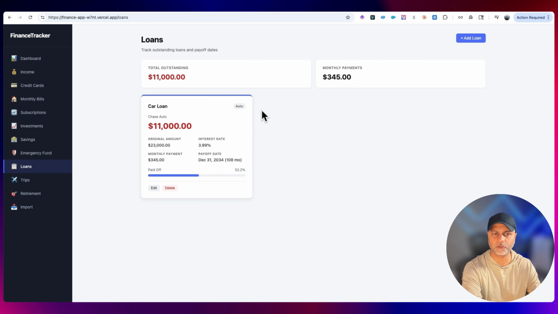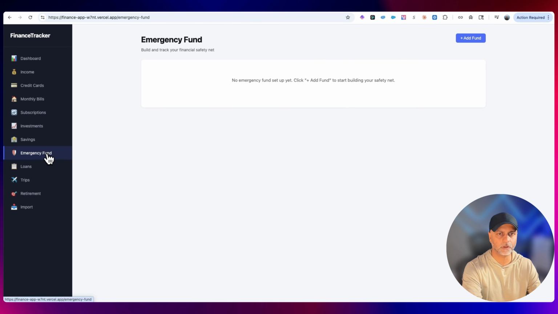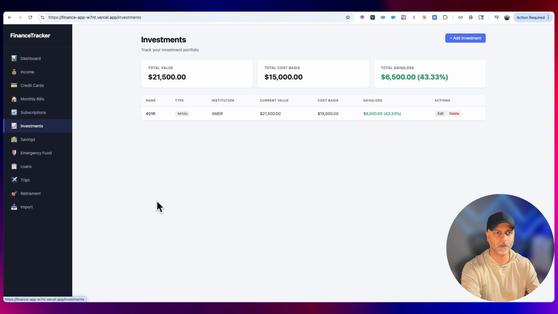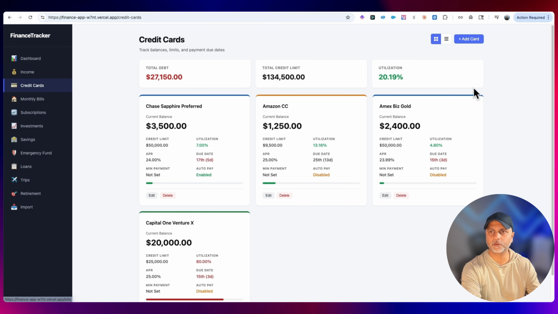Now let's go to loans. There was nothing here. I think we're good. Emergency fund. All right, I've added that. I have $25,000 in emergency fund. It says your monthly expenses are $3,000. Your emergency fund covers you for 8.3 months of expenses. You have a healthy emergency fund of 6+ months recommended. Perfect. Savings, we are good. Okay, looks like everything is good so far.